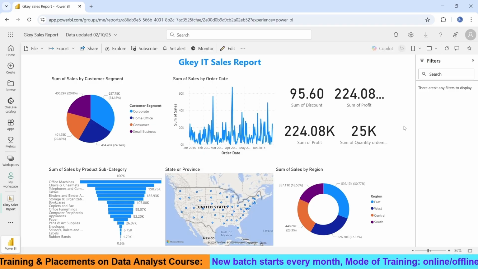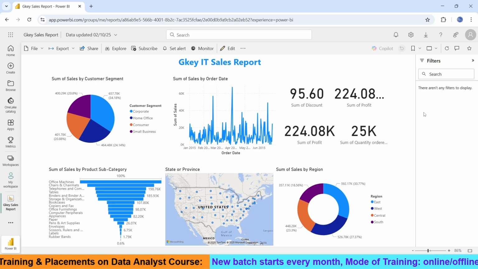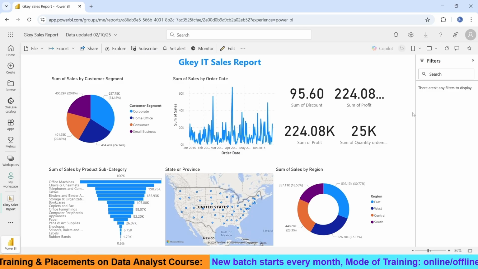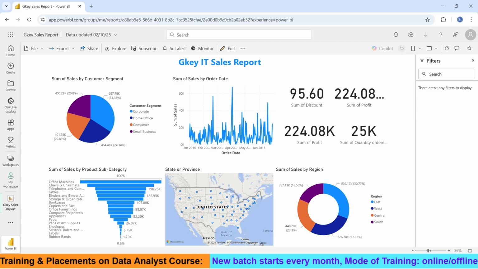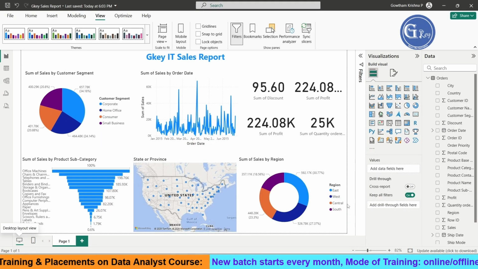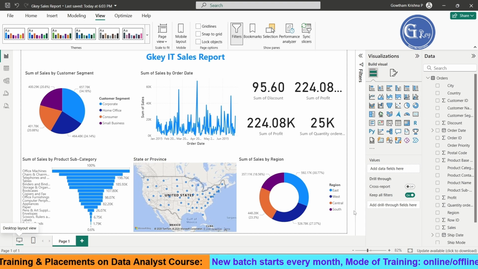From here we can share this report with the different users in your organization with their access. In this way, the reports are shared among different users in your organization from Power BI service. And by using Power BI Desktop, we can create different types of reports by using different visuals and different sources to connect.